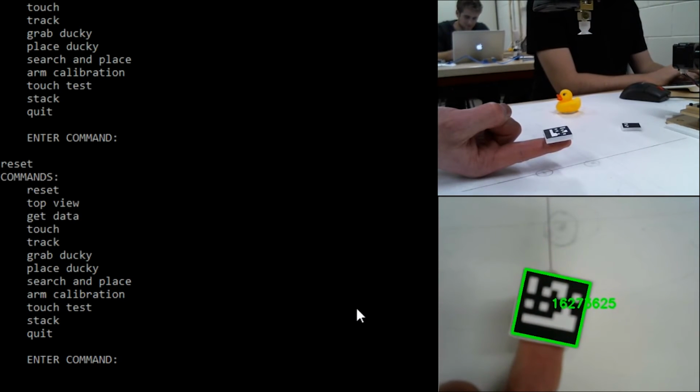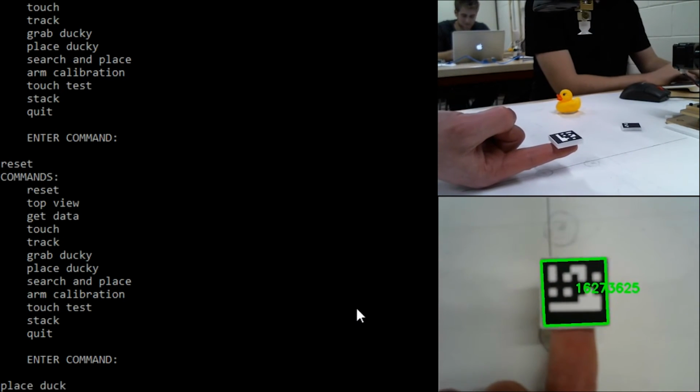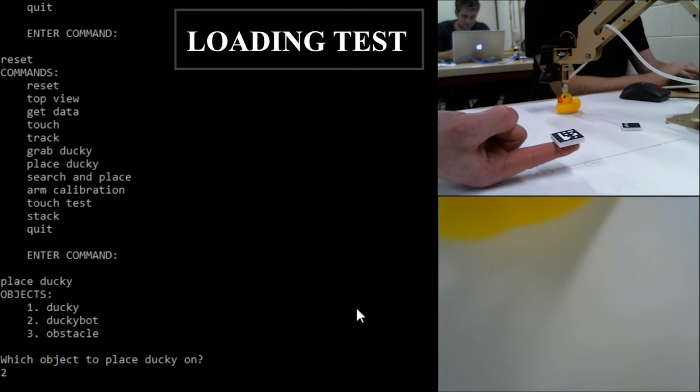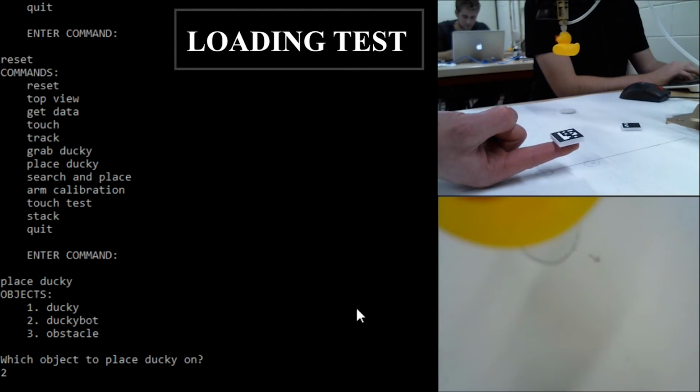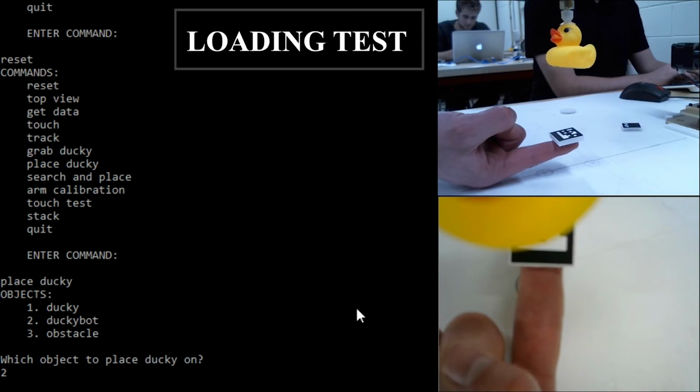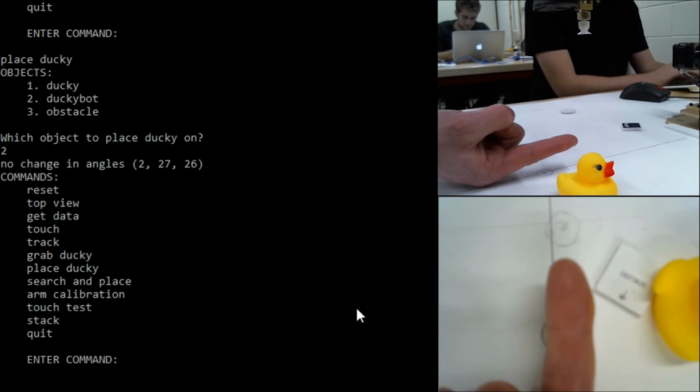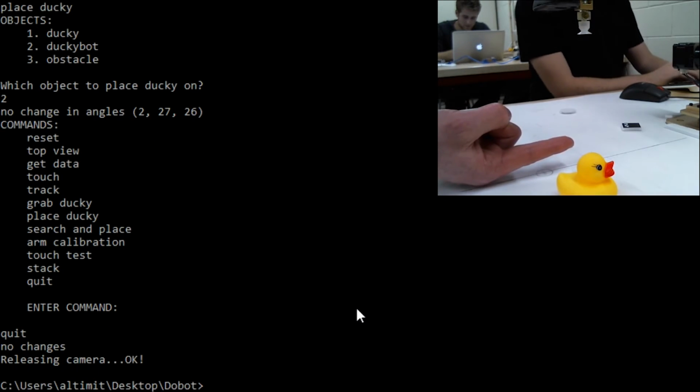Now I'm going to do something else. I'm going to actually place a ducky on there. So it's going to bring it around. I'm going to grab it, come over to his finger, and it might be a little bit of a rocky landing, but yeah, that's fine. It works pretty good. And then if we hit quit, it quits cleanly, and it's all good.